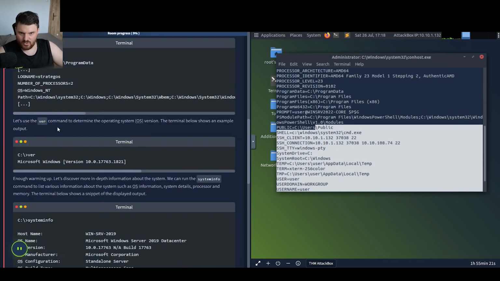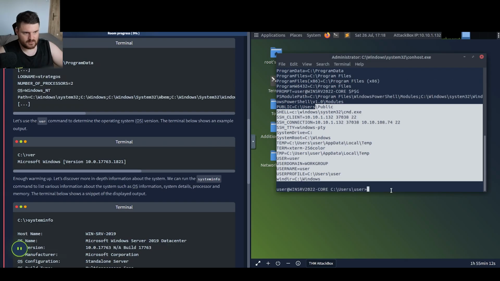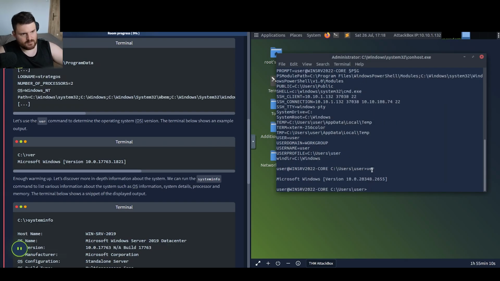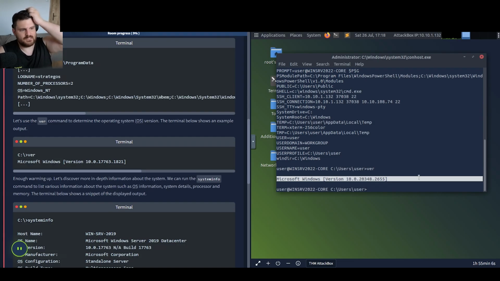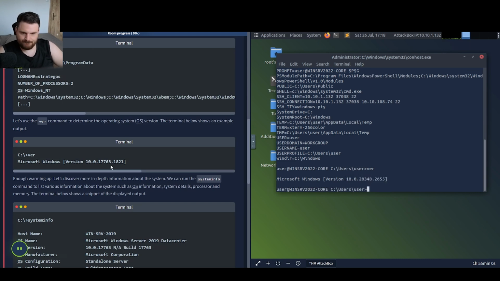Let's use the ver command to determine the operating system version. The terminal below shows an example output. If we press enter, we can see Windows Microsoft version 10. So it's Microsoft 10, and the more specific version you can see here.